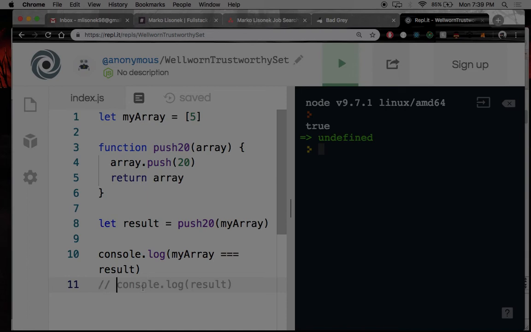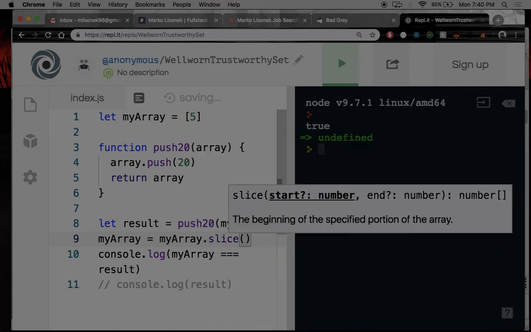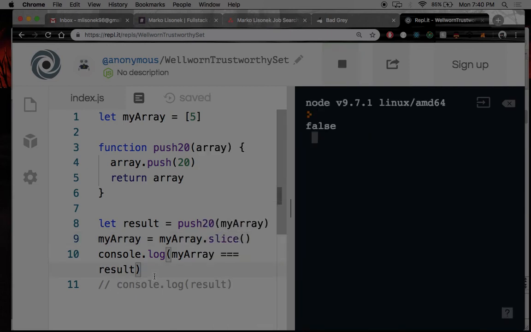But like Chris said before, there's a way. Let's say you don't want to change your data, right? There's a way to make a copy, and that's by using the slice method. You could just slice it out. So you could do myArray equals myArray.slice, and then it will be false because slice automatically makes a copy of the array. A lot of array methods make copies of the existing array, like map, for example.